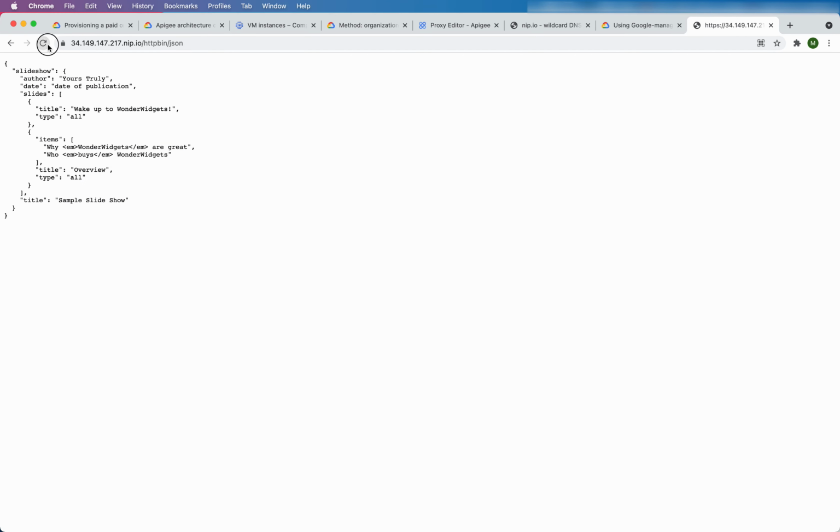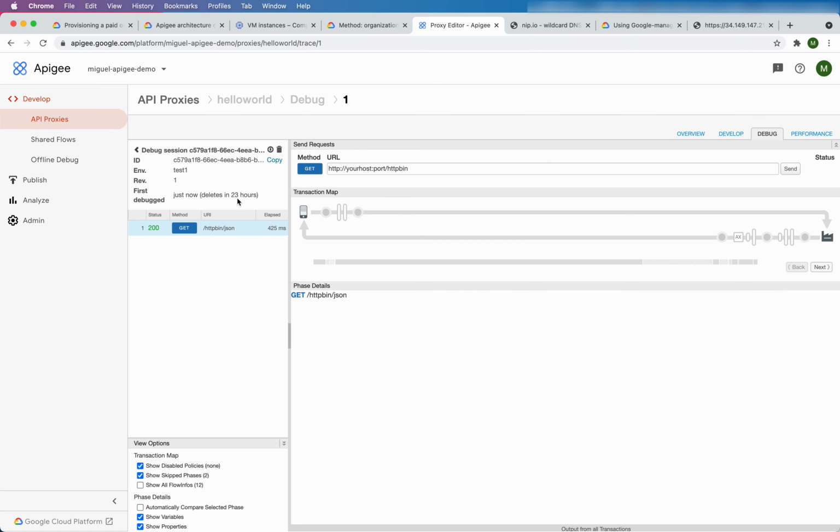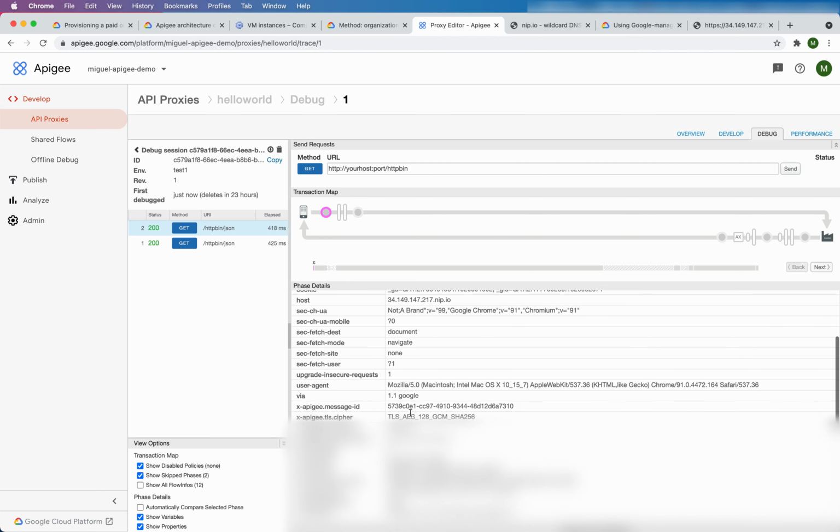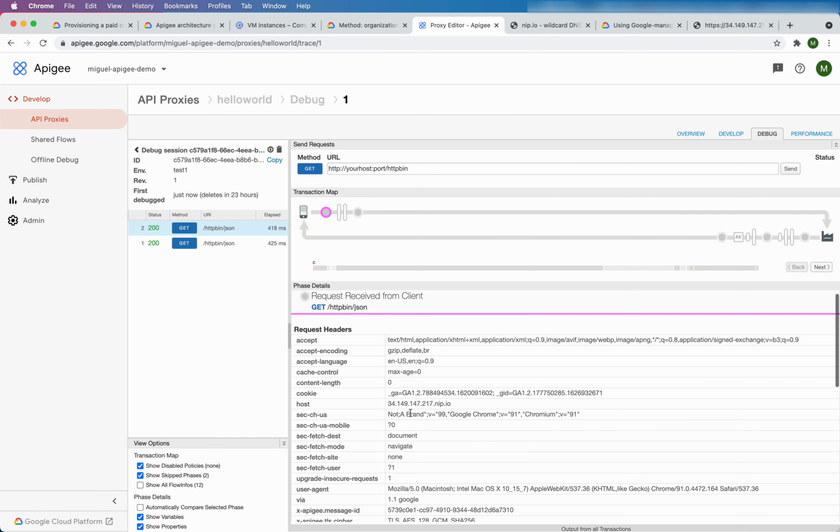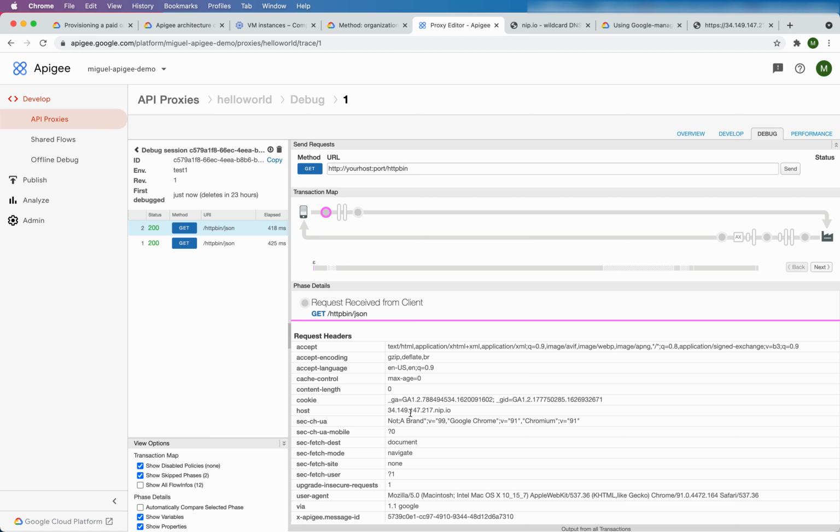And let's send a few calls. Refresh this a few times. And if we come back to Apigee, we can see the calls take a little bit of time to show up in the trace, but you can now see calls going through. And perfect. It is working. So that's basically it. You now have a working Apigee X deployment in a single region.